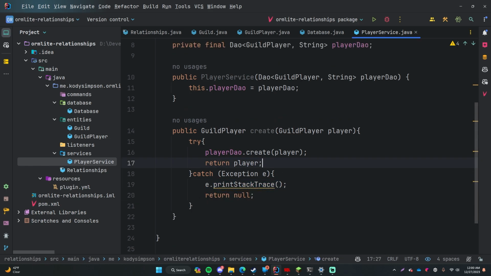You can rethrow the exception so that you can handle it wherever you're calling this, or you can return true or false to know if it worked. There's many different ways you can handle that sort of logic for exception handling, okay?